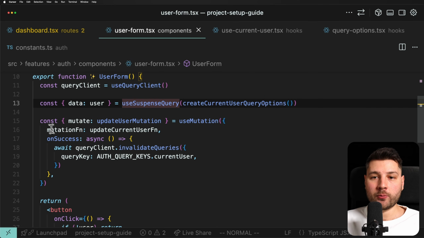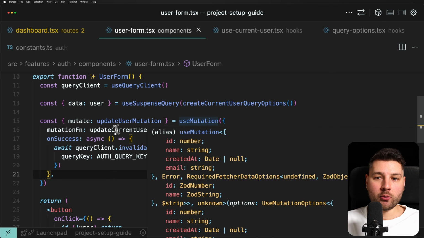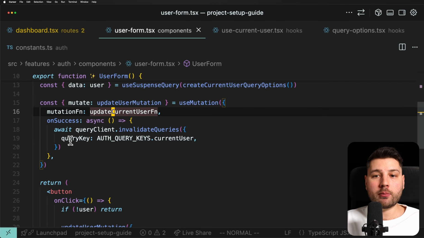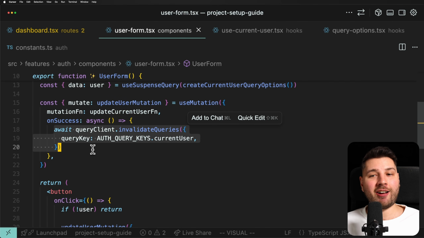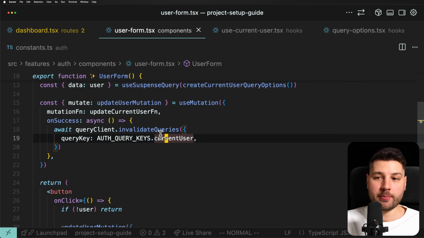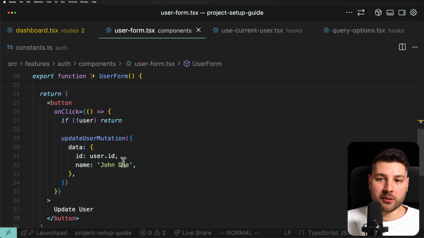For example, over here, we have a mutation here. And here you can see the power of actually extracting our query keys, right, in a separate constants file. Because now this mutation over here, we're passing in the update current user function. And then once we're done, we're basically going to await the invalidation of the query key of the current user, which we can easily do because we can reference the current user constant, the query key, inside of our constants file. And then over here, we have this simple button, right?